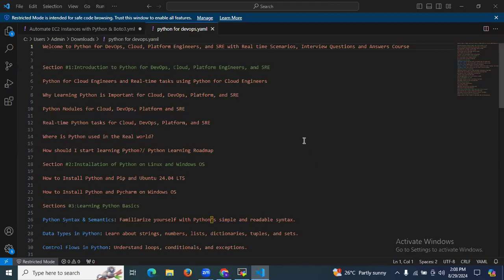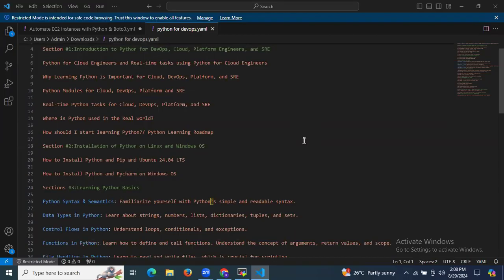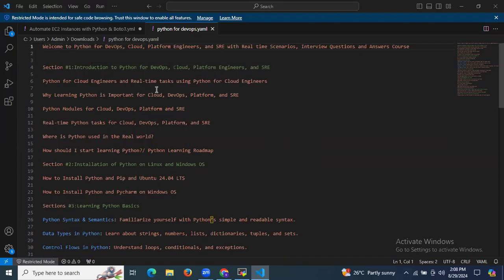So here, welcome to the Python for DevOps, Cloud, Platform Engineers, and SRE with real-time scenarios and interview questions and answers course. Okay, so welcome. First of all, in this course, we are going to learn an introduction to Python for DevOps, Cloud, Platform Engineers, and SRE.